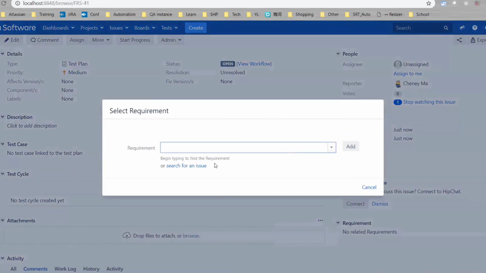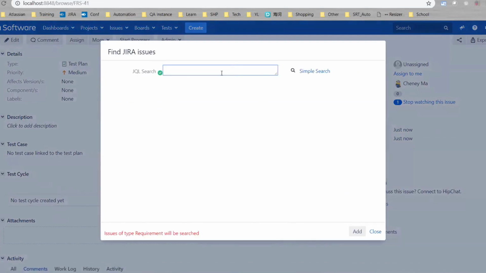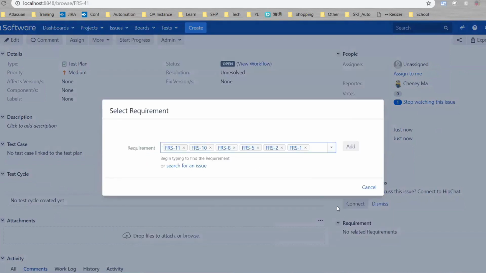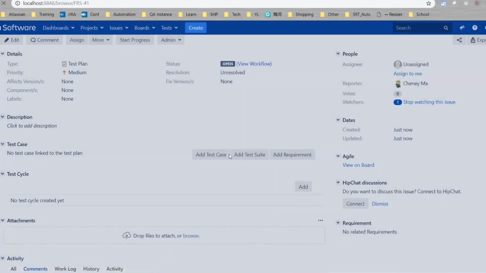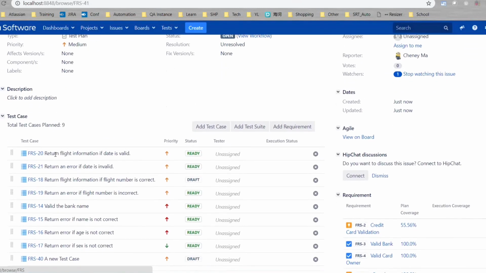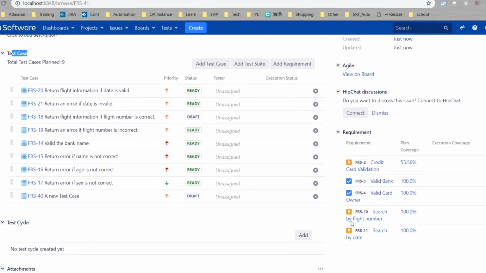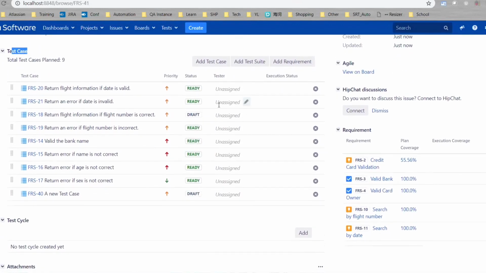So you can click on the requirement button and search all your version 10 requirements or user stories. You see here, all my user stories and epics will be filtered out. So once I add these requirements to the test plan, you see here for test case panel, all the test cases associated to these user stories and epics will be added inside this test plan.